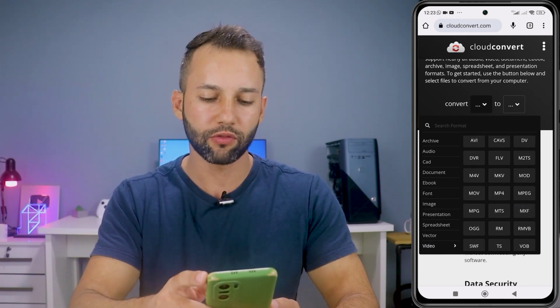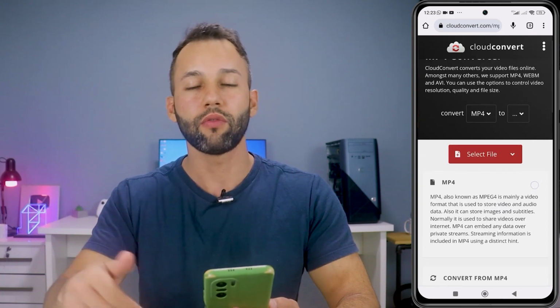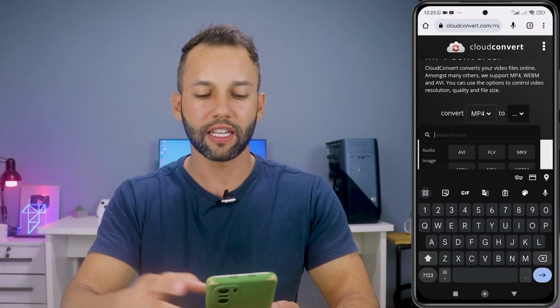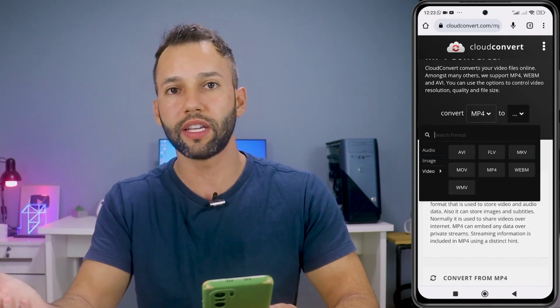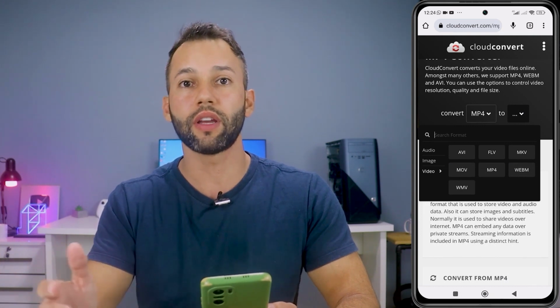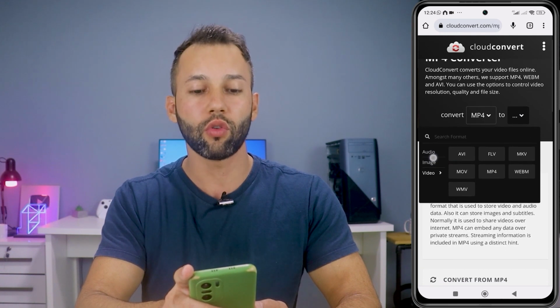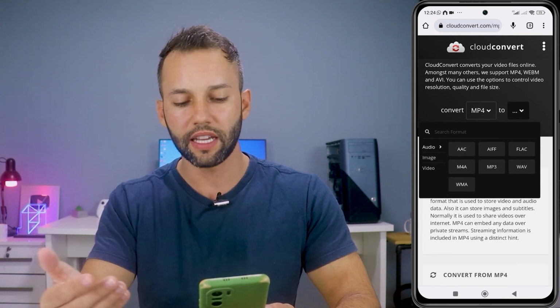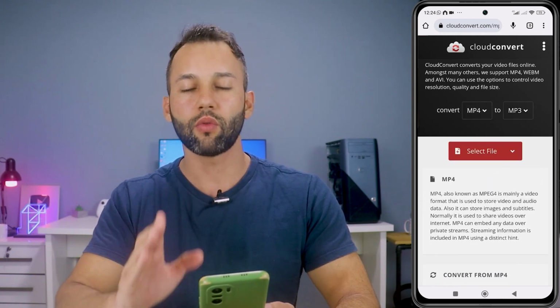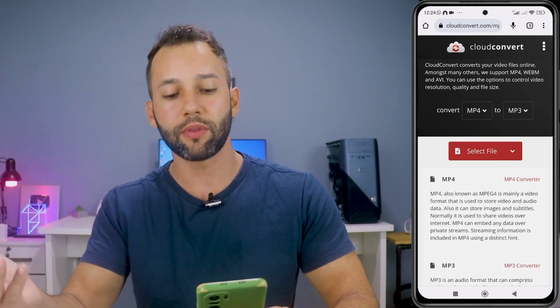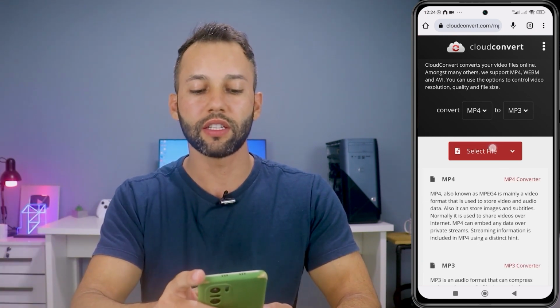In this case, MP4. So I selected MP4, and what format do I want to convert to? I can convert even to other video formats, but in this case, we're going to convert to an MP3 audio. So I am going to select here on this left menu the audio option. So I click here on audio, and I'm going to put it in MP3. So I want to convert an MP4 video to MP3. You're going to click on the red button down here.